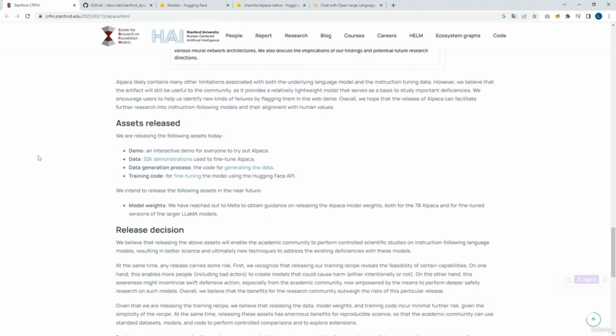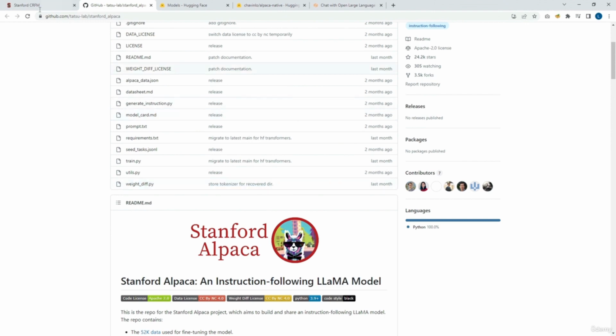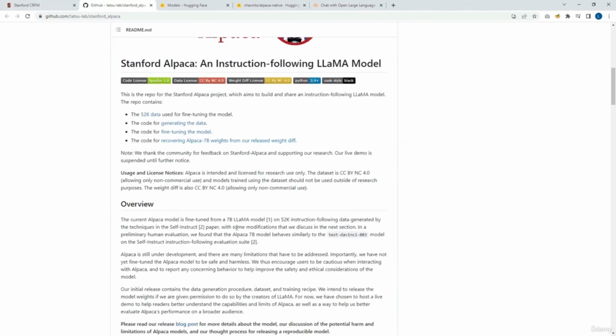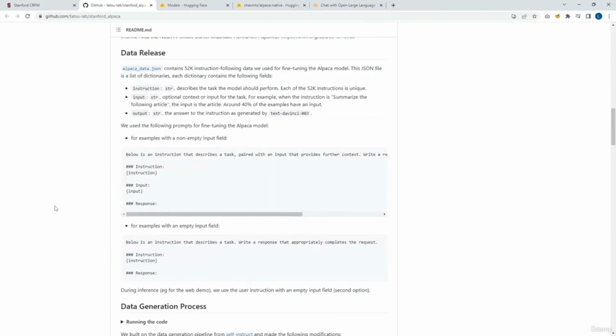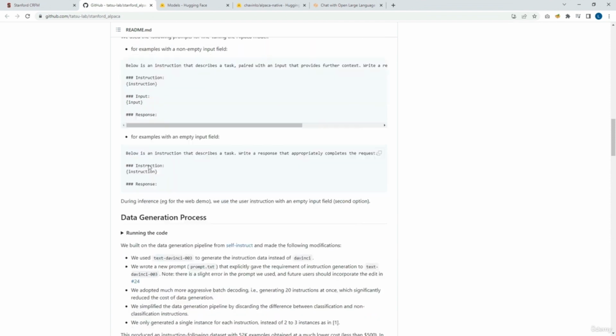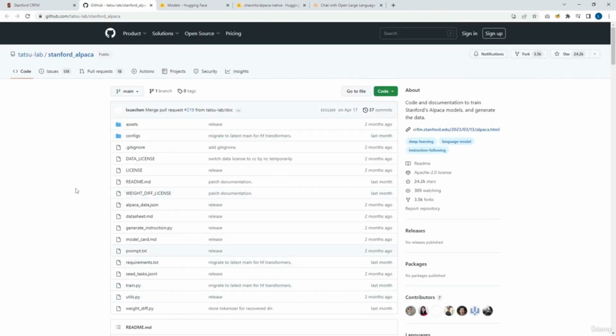More information is available, including access to a demo, optimization instructions, data generation details, and access to the model published on Hugging Face. If we visit the original GitHub page, we can find more details about the model and instructions on how to use it, including generating input data. All the information about the model is provided.